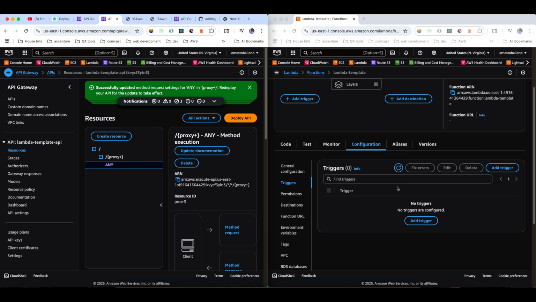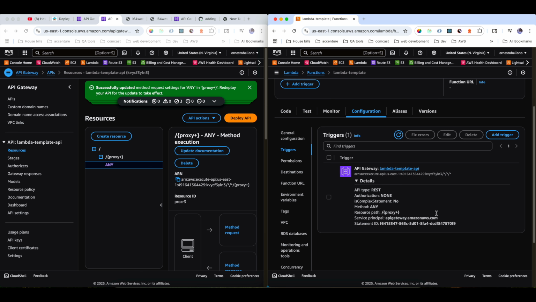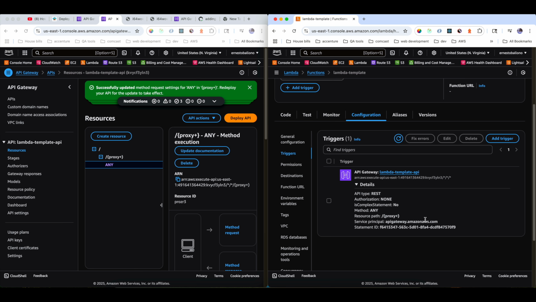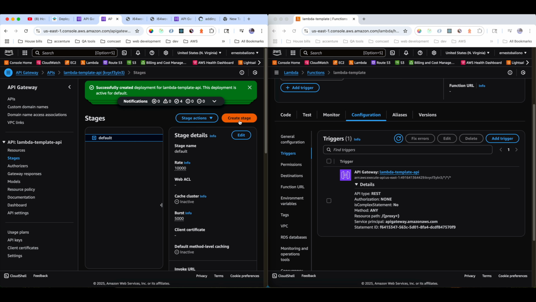With this, if we refresh here in the Lambda function, we should already see the trigger with proxy, but it's not there. We don't see the URLs because we haven't deployed yet. So we go to AWS API Gateway and deploy. We select a new stage because it's new. We don't have a name, so we put any name. I want to put default. And we already deploy. Okay, now we're refreshing here.